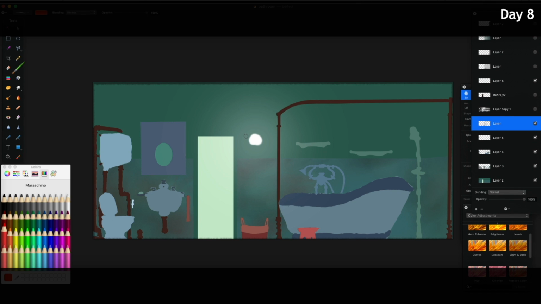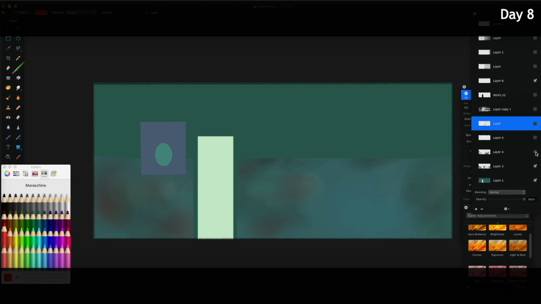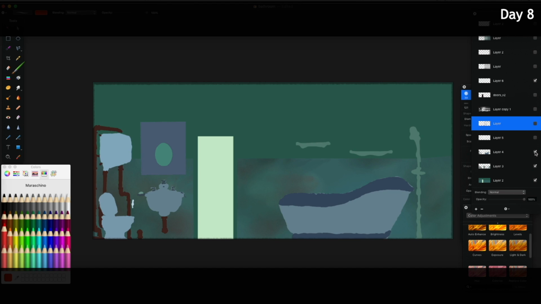Yeah, so this is all the layers with colors and stuff put together. They are separated also by color. Also some elements that just seem to stick together. Like the bathtub is on one layer and stuff. Yeah, nothing too spectacular.